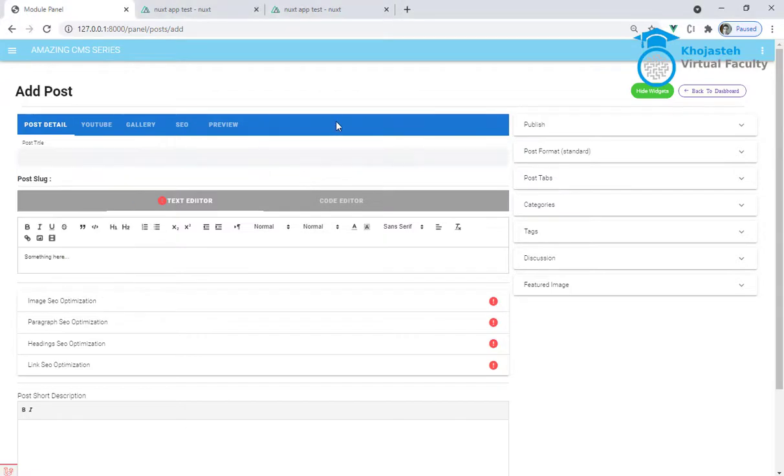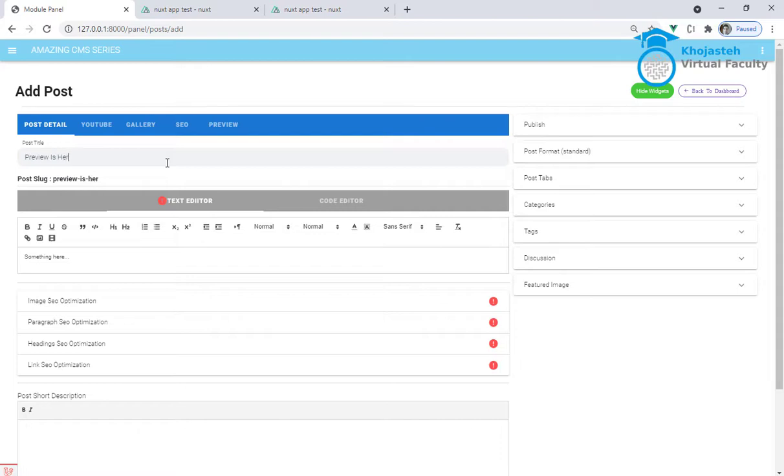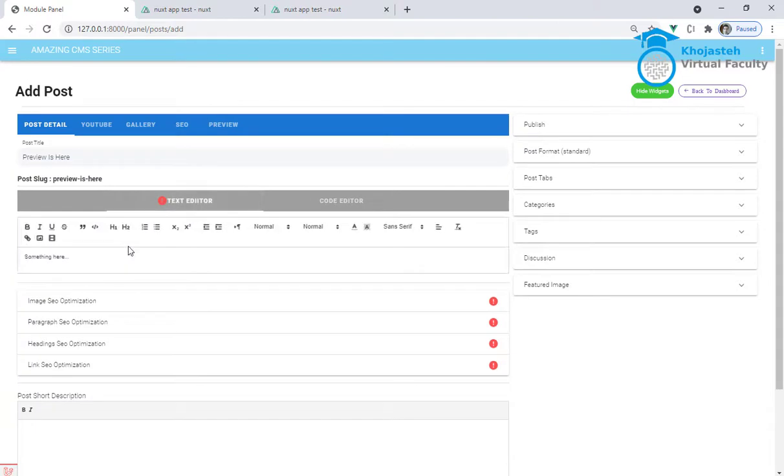So in this video I'm going to show you a quick preview of the post module. Currently I'm in the new post or add post section, and here I can type the post title. Let's type "preview is here", and here as you can see I will get a preview of the final slide based on the post title, and I've got this code editor and text editor.